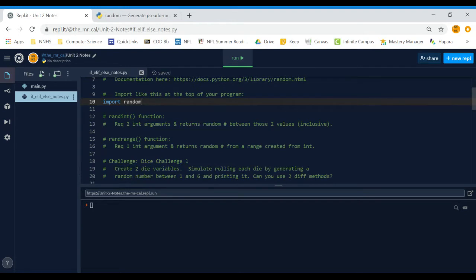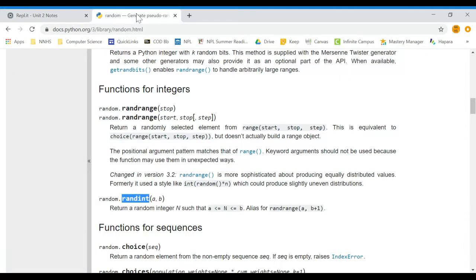All right, so as I said, two functions we're going to look at are randint and randrange. So first, let's focus on randint. It's a bit simpler and more straightforward than randrange. So randint just requires two integer arguments. It returns a random number between those two values inclusive. So that's a great definition. Let's look at what that looks like in documentation.